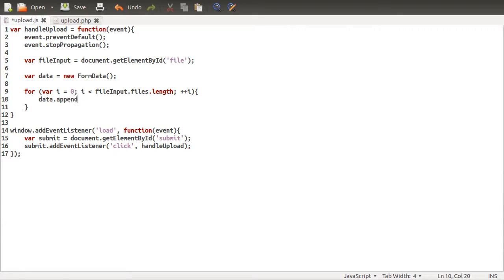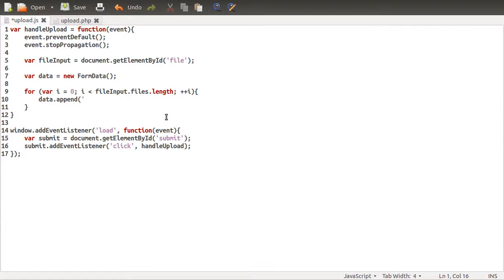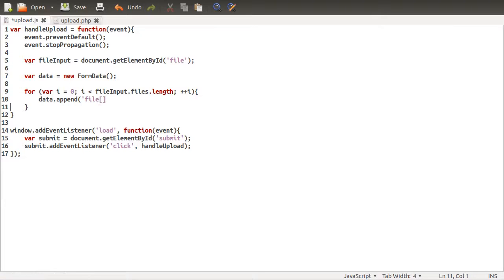So we'll do data append, 2 parameters. The first parameter is effectively the name, and then the value is the second parameter. So we're actually going to use the same name. The name is going to be file with square brackets. Is it file or files? It was file. Okay. Like so, and then the value is just going to be the actual file object itself. So file input files i, not 1, i. Like so. And that will append our actual file to the object.